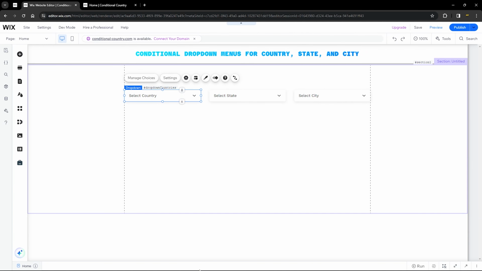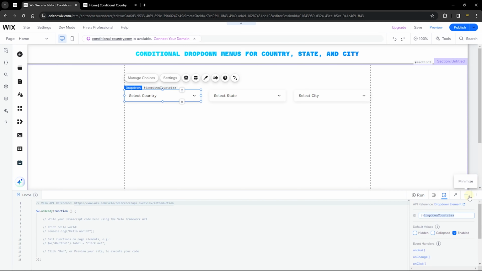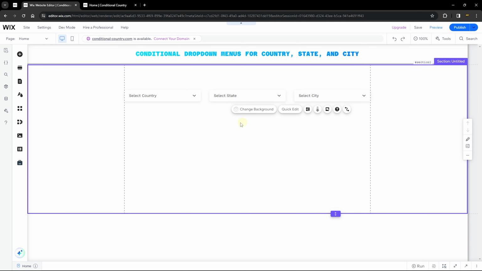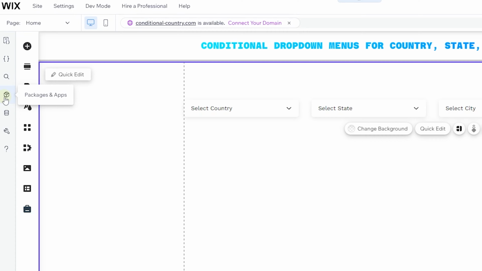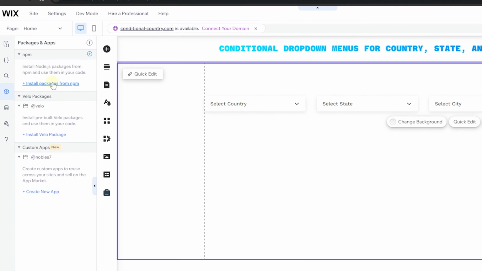Now you can change this ID by going to your code section, and over here in the properties panel, toggle this properties panel on and off to change the ID of your specific element. Now you can go ahead and use exactly what I have here. This is completely fine. Now let's minimize this and do something else that is very important to this tutorial. We're going to head over to our Velo sidebar, and over here where it says packages and apps, click on that and install packages from npm.